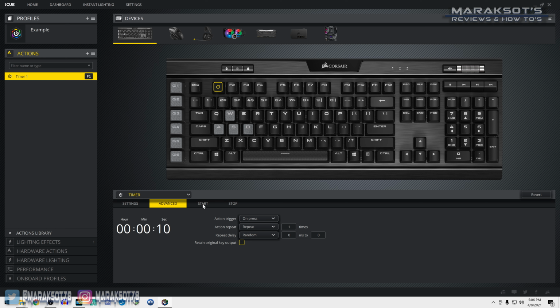The Start tab is just like we've seen with other actions, allowing us to assign a sound to play when the action is executed, as well as assign a lighting effect and add another simultaneous action. The Stop tab has all of the same options on it as the Start tab, so you can assign whatever you'd like here as well.